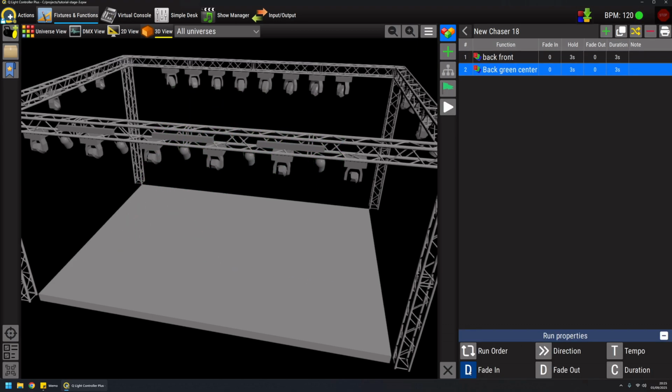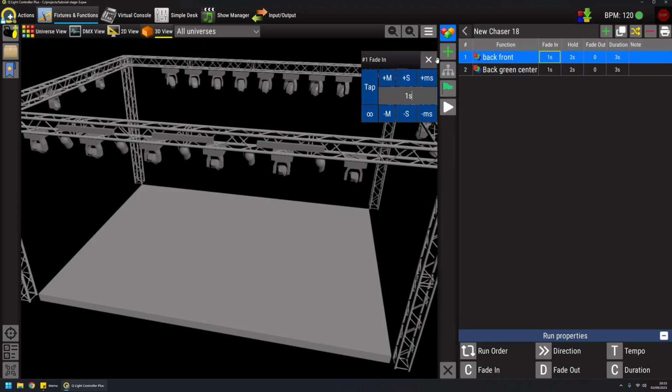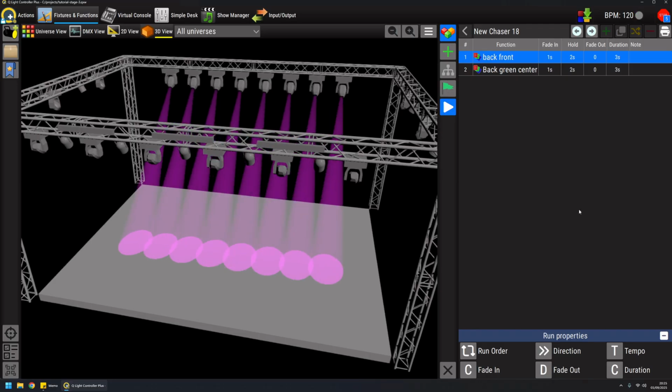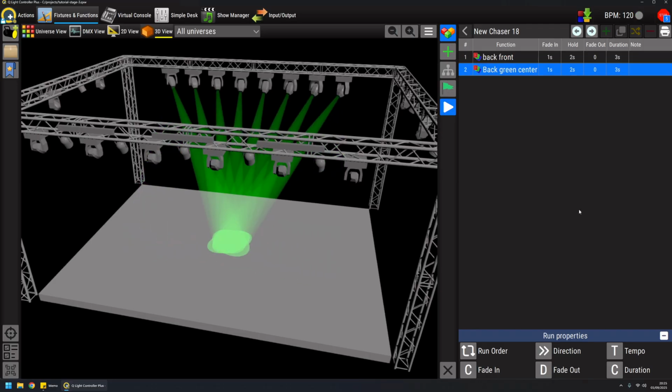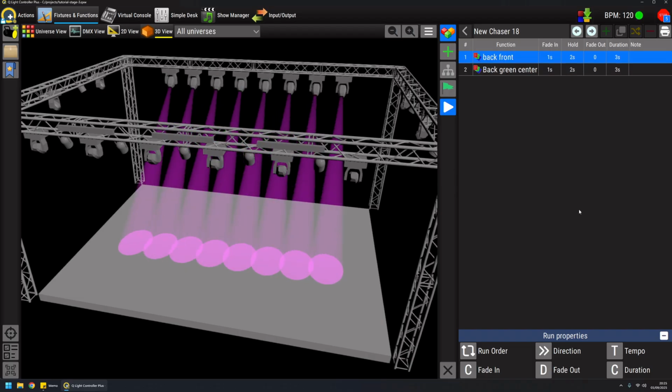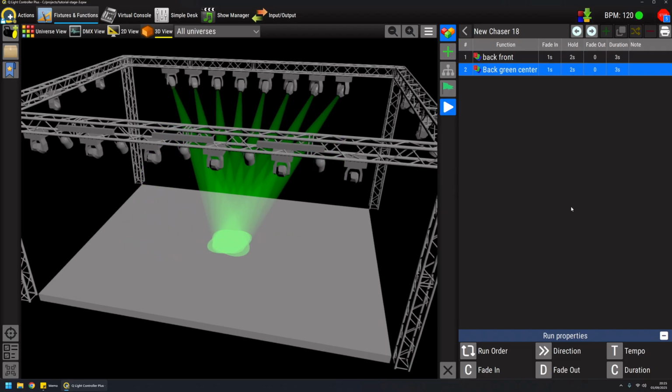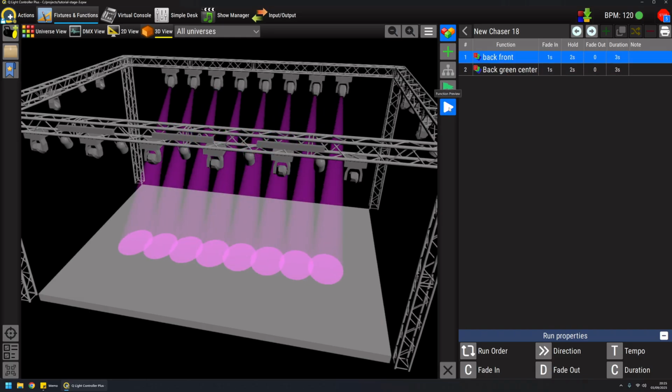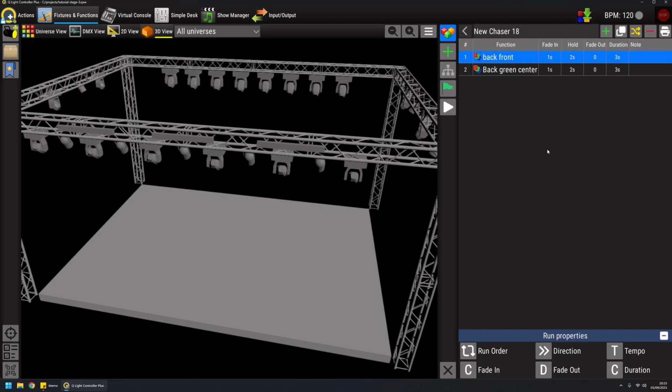If I modify the fading time again, I will have also a fade transition on my movement and also the colors. So again, this is another step toward more complexity in your show. It offers a lot of possibilities. So it's up to you how to organize your light show, depending on your usage, how many fixtures you have, and so on. So basically, this is the introduction on how to use this tool.